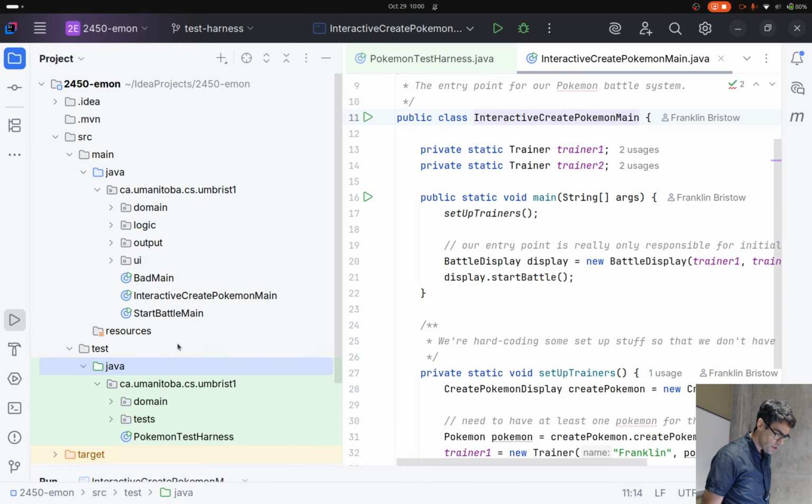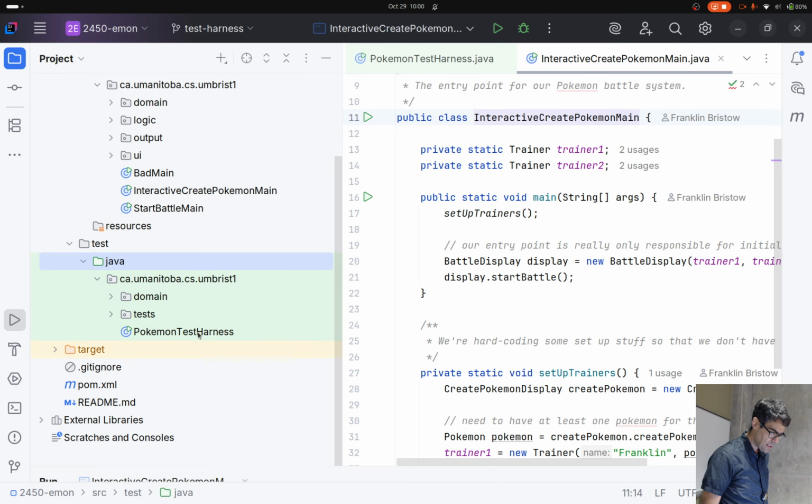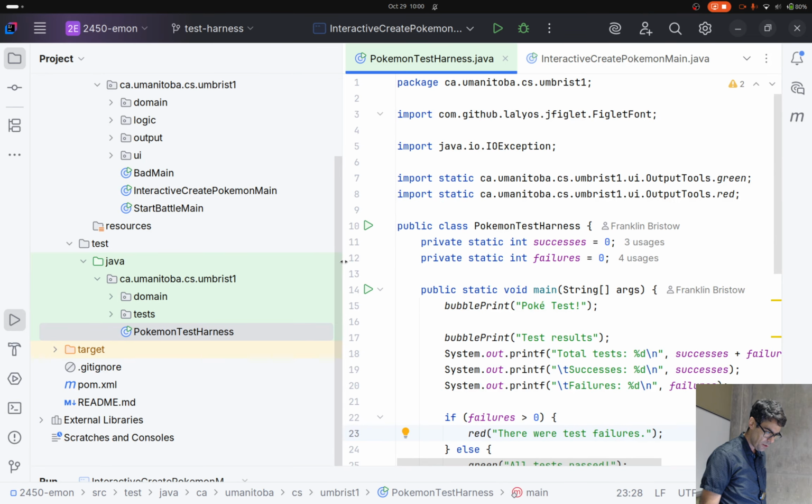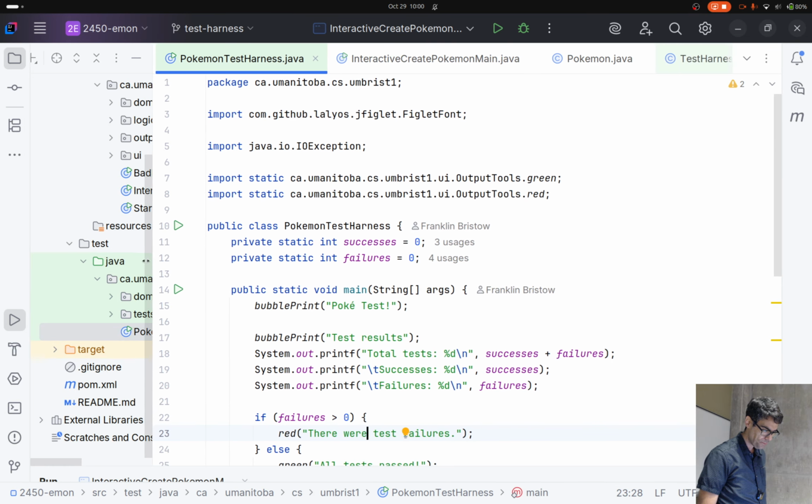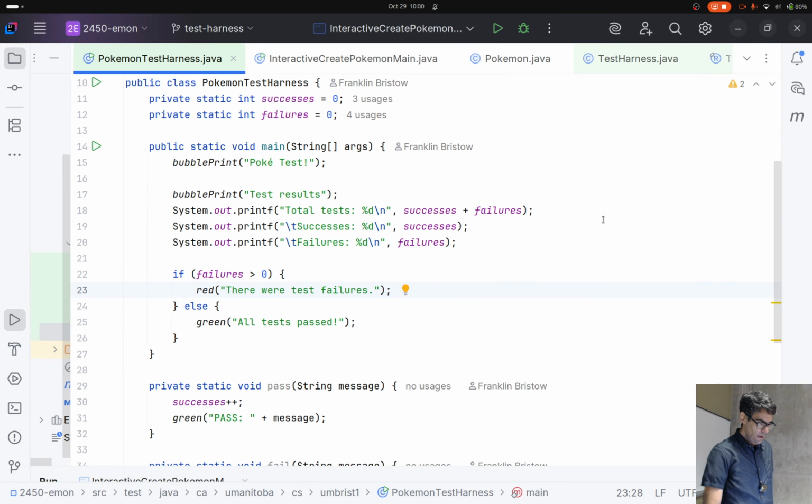The thing I want to start with is to take a look at this file here. This is called Pokemon Test Harness. This, again, highly technical, very complicated, has some methods. It's got some print statements. It has some counters. We're eventually going to do try catch in this file to be able to accomplish that.